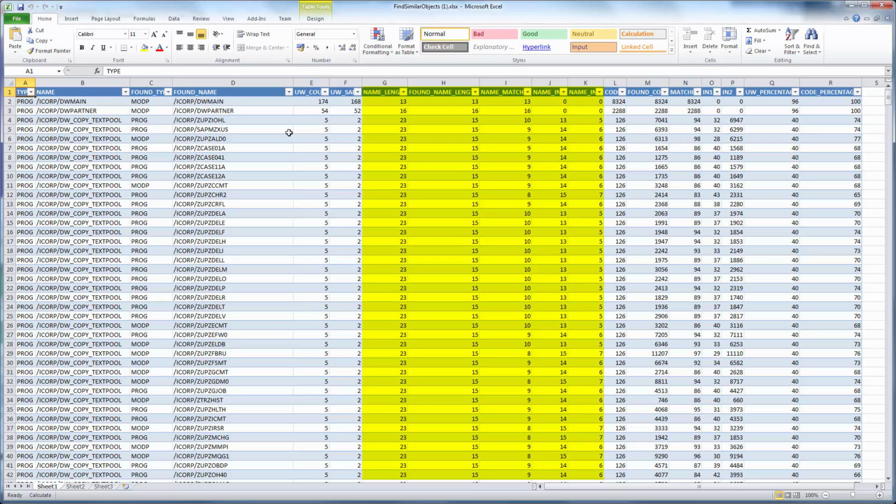Match next outputs data about the name. How long are the two names? How many characters are the same in each? And how many are unique? Next comes the data about the code comparison. We've looked at how many lines are in each object and how many lines of code are the same and unique to each of the compared objects. Lastly, Match converts the used objects data and the code comparison data into a percentage score.